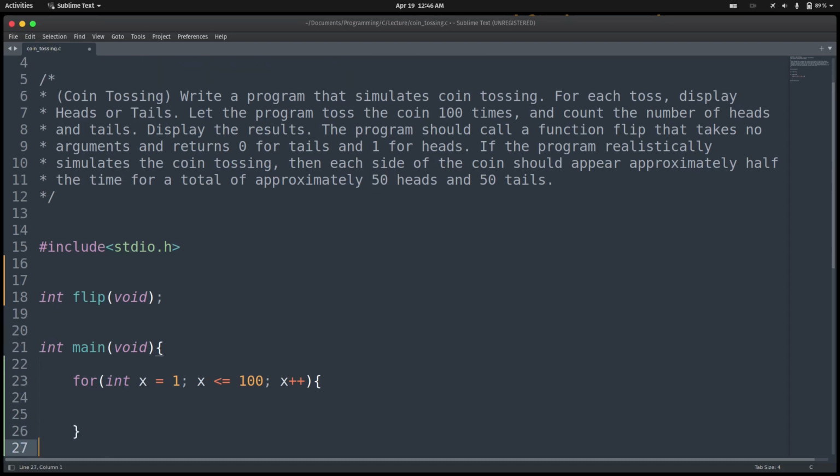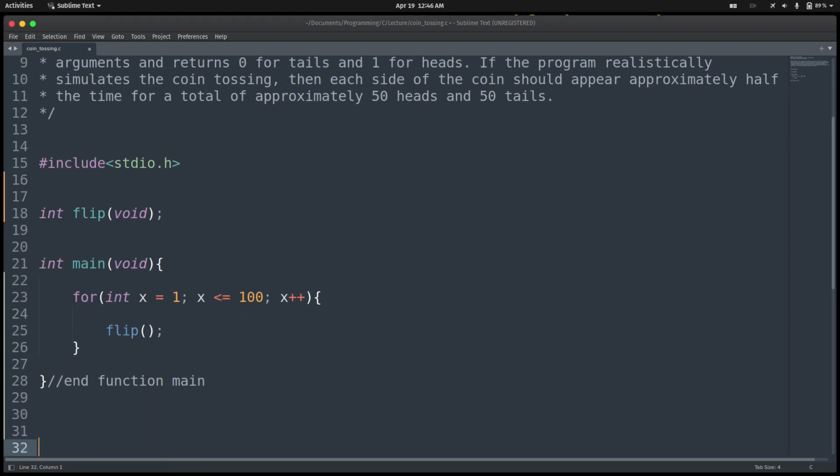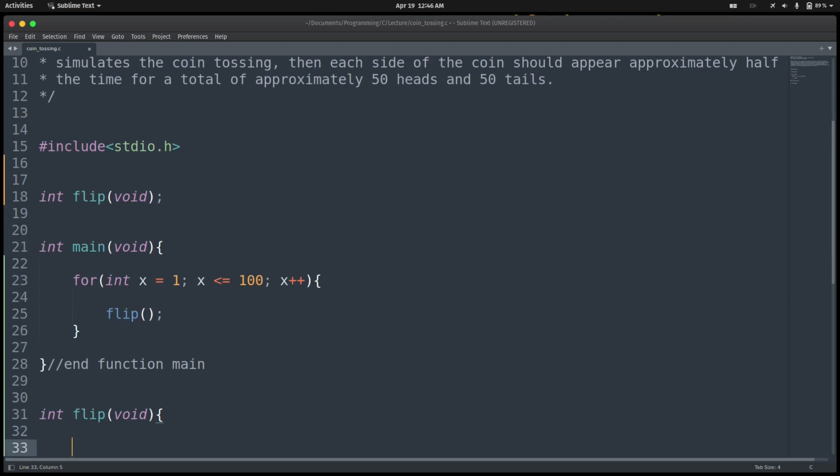For each iteration, we are going to invoke function flip. I think the indentation is too much. All right, I can invoke function flip. But now let's go and define this function flip and see how it is going to work. I can define my function here: int flip. According to the function prototype, it takes void, so it doesn't require any argument.